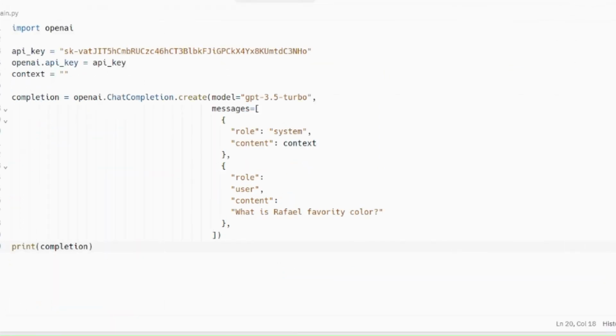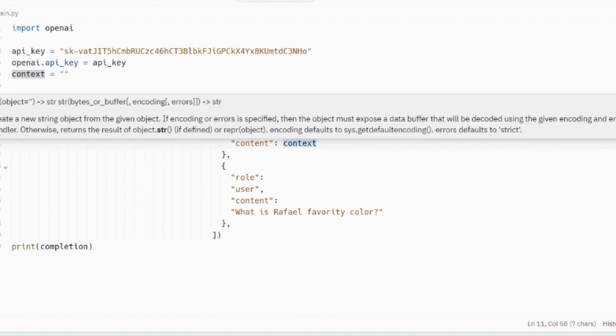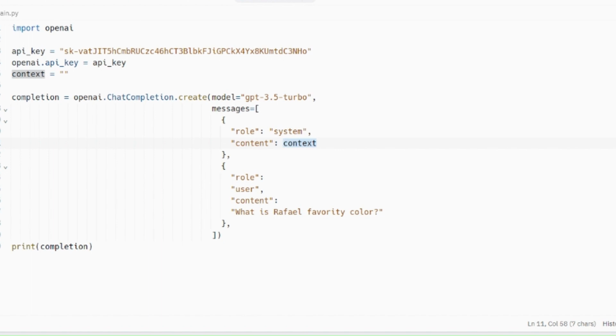Let's take a look at this example. In this case, I have already prepared the call to the API where we can inform ChatGPT of a context. The context will be some message we previously informed to ChatGPT before our question. In this case, no context was informed. And I'm asking ChatGPT, what is Rafael's favorite color? Let's see what it is going to answer.